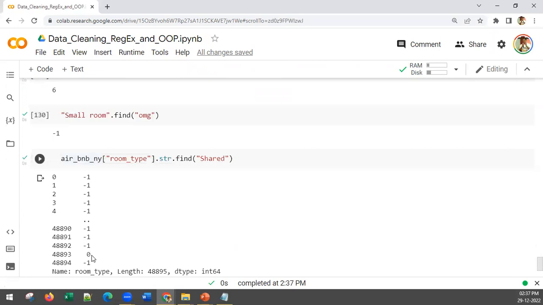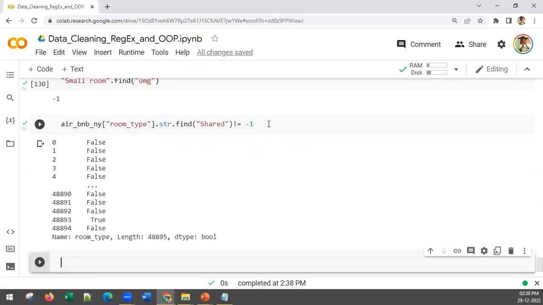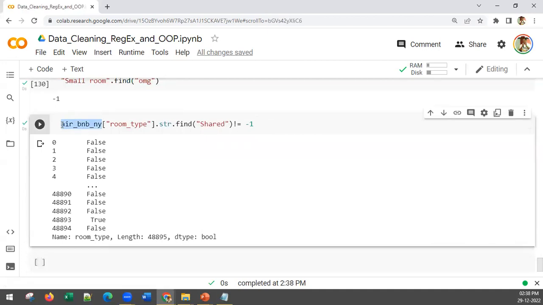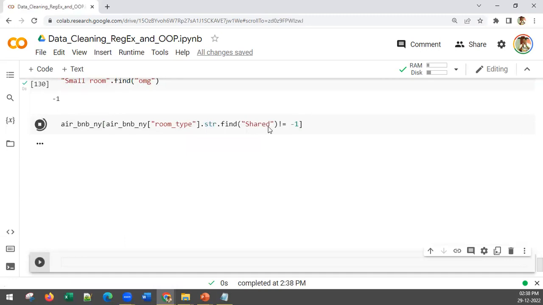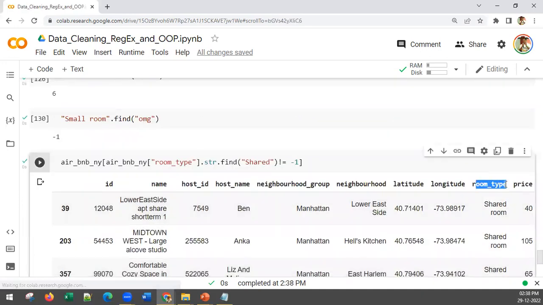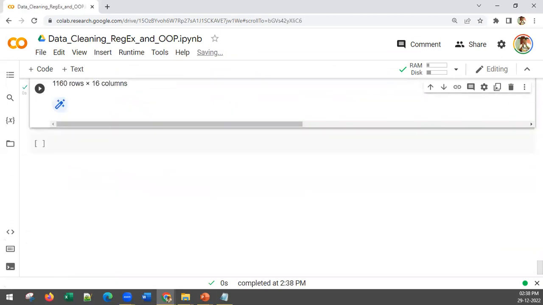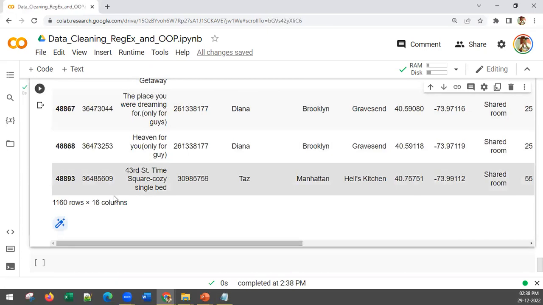If it is found or not found, let us see. Minus one means not found. Zero means yes, it is found at the first location. So if it is not equal to, exclamation mark equal to minus one, in those cases only it is true. Now on top of it, if I put my Airbnb data, here you go. These are all the places where shared is available. Room type, shared room. Look at this, room type at the end, shared room. That's how you can use that find function.